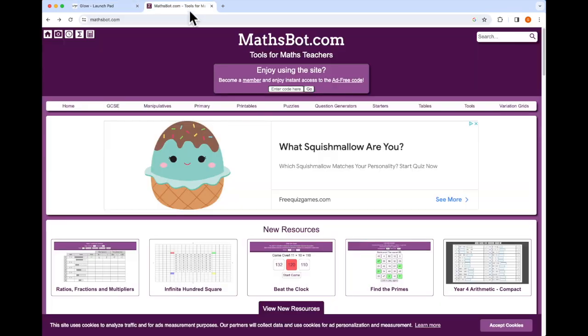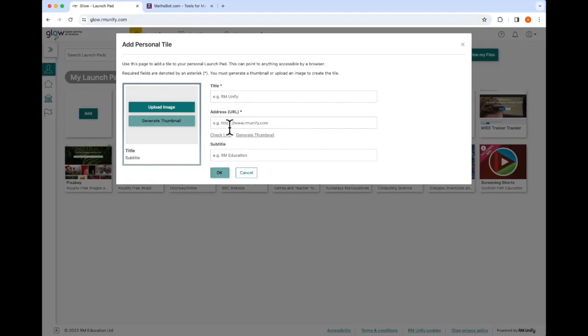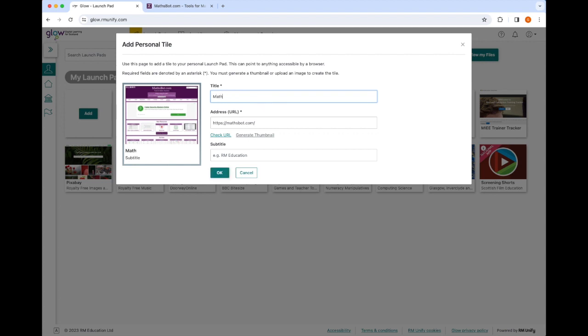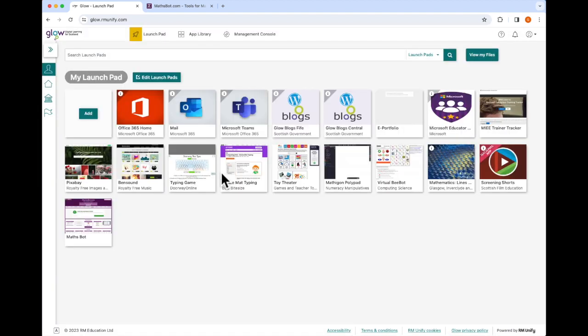I need to give it a title and I need the address URL. So you can see here I've got Mathspot open and I'd like to have this on my Launchpad. So I'm going to click into the address bar and I'm going to copy that address. I'm going to paste that into the address bar here and I'm going to click on Generate Thumbnail. For the title, I'm going to call this Mathspot. I could give it a subtitle if I wanted to, or I could leave it blank. By generating a thumbnail, you can see it's gone to look at the site to create a picture for me here. I can press OK. And that now adds that onto my Launchpad.